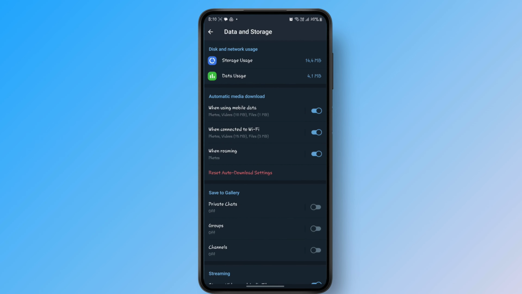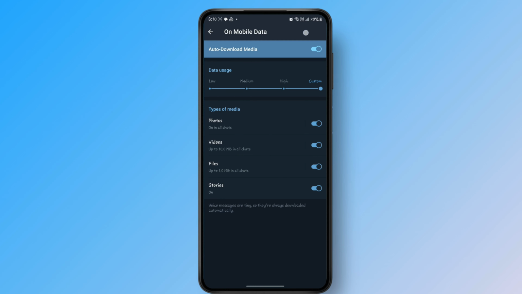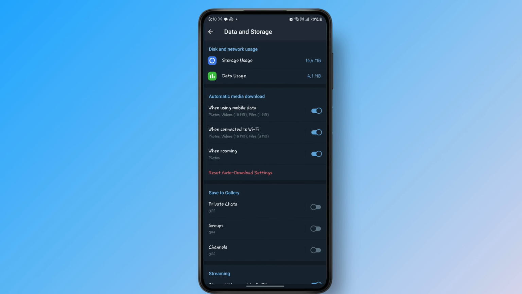Now you have to turn on auto download media. Make sure all the photos and video settings are turned on. Then go back. And now you have to do the same for Wi-Fi.